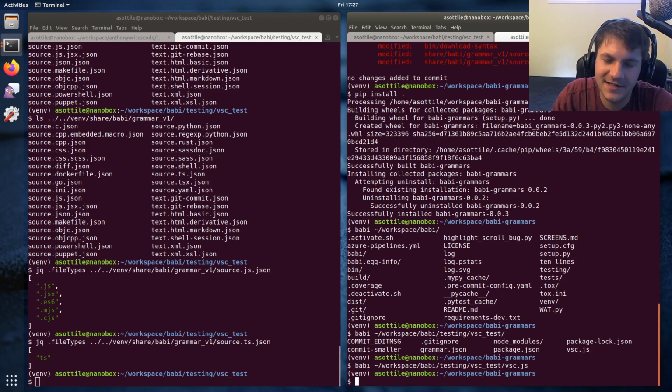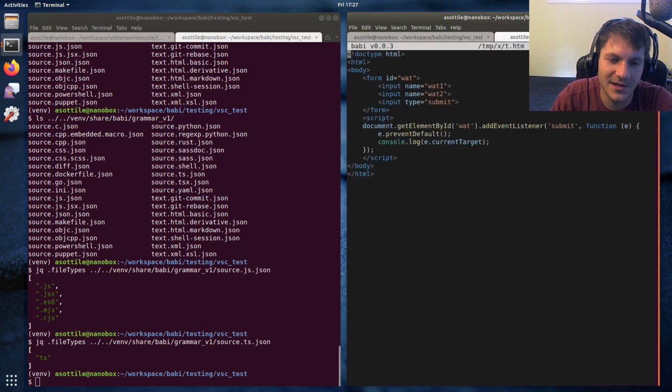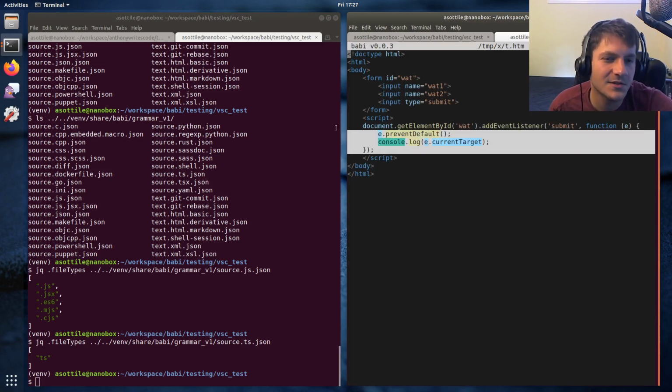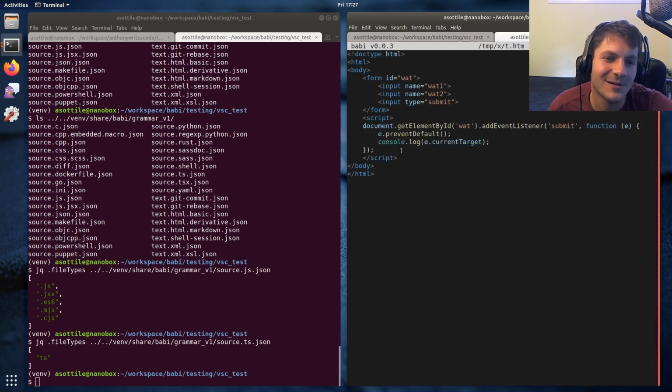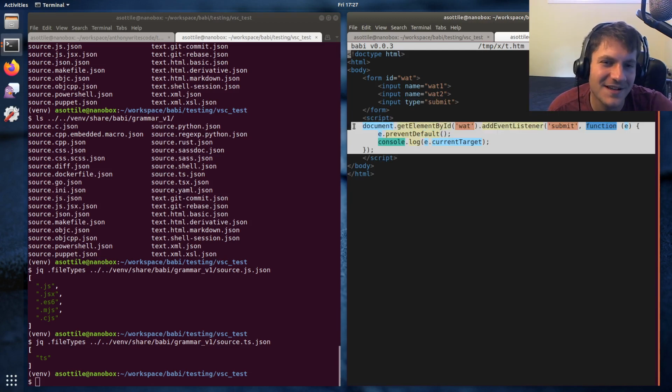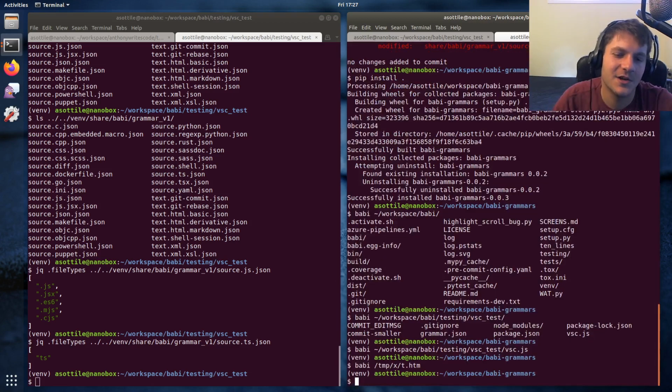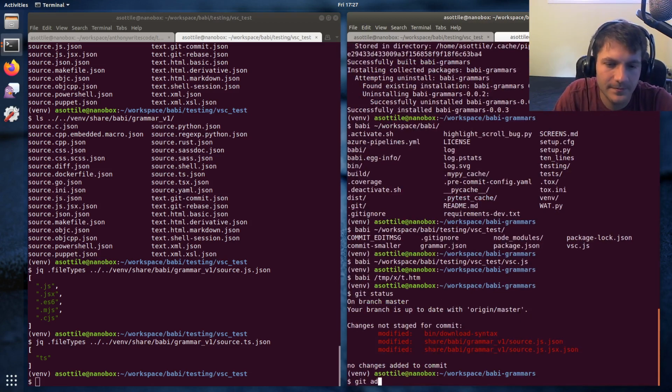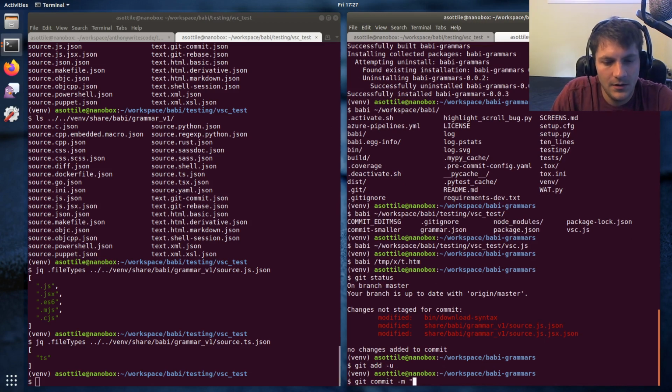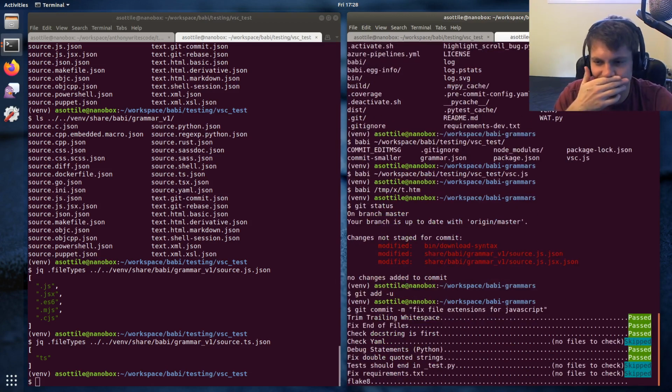The reason that, so I did test this before, but the reason that I didn't see it was I tested it with an HTML file that has embedded JavaScript, and so this highlighted properly, and I was like, oh, cool, then it works, done. But I didn't try and actually open a file. Fix file extensions for JavaScript. JavaScript, that's how you spell it.